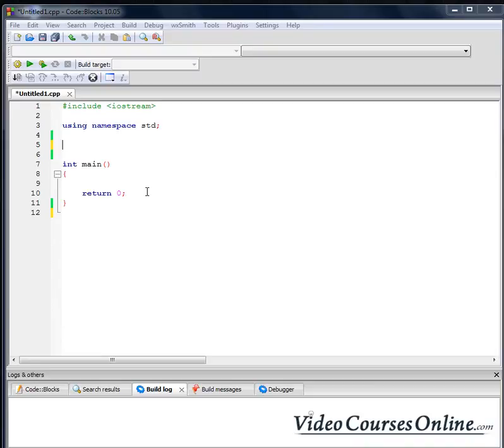Hello everybody, today we are going to train loops and functions. We're going to write a program that will be able to calculate the area of a circle, of a square, of a rectangle and triangle. So first let's create, for example, a menu.